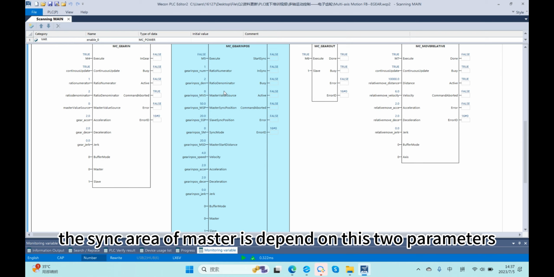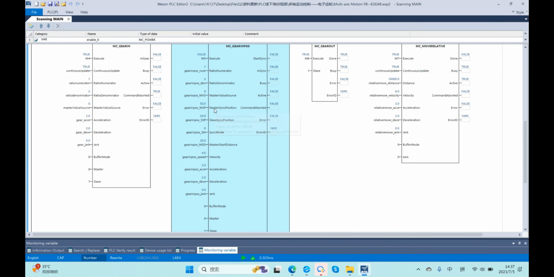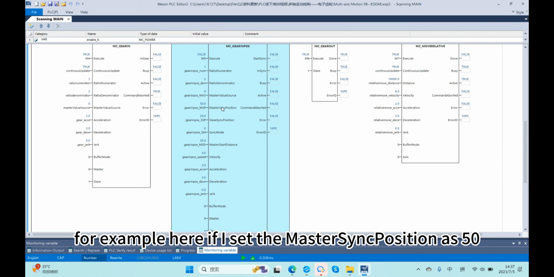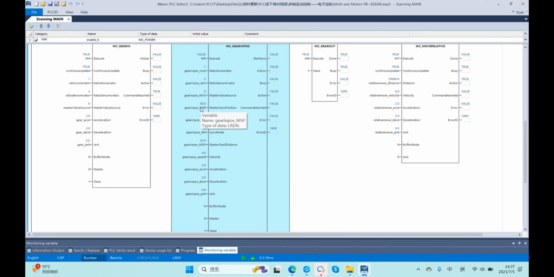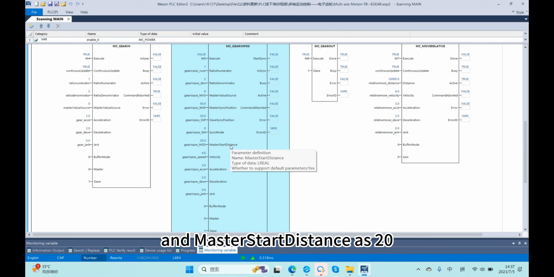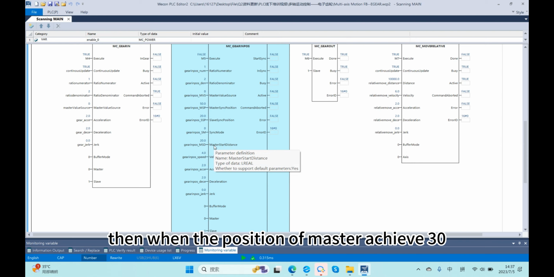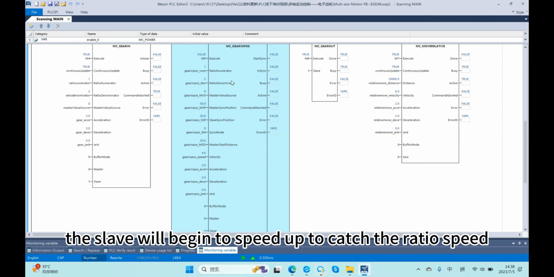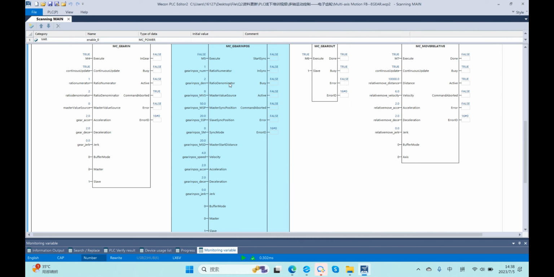The sync area of the master is dependent on these two parameters: master sync position and master start distance. For example, here if I set the master sync position as 50 and the master start distance as 20, then when the position of the master reaches 30, the slave will begin to speed up to catch the ratio speed.